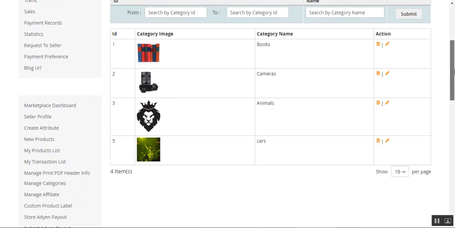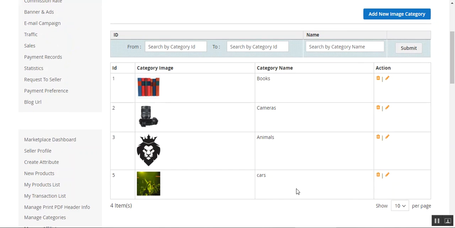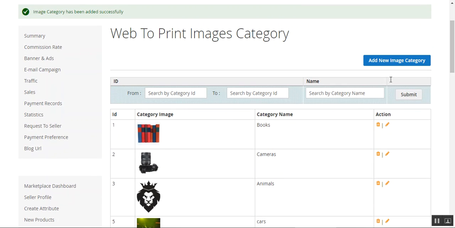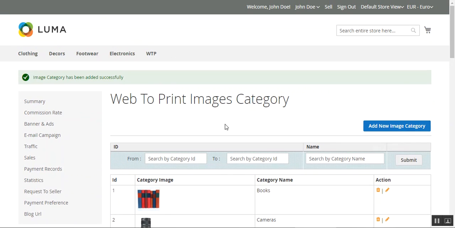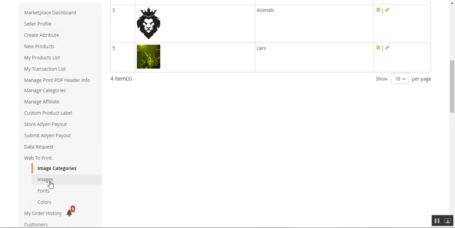and now you can see that the image has been saved for the particular category that we created. So now we have the cars category, animals, cameras, and the books. So that's how we can add the image categories from the vendor account.